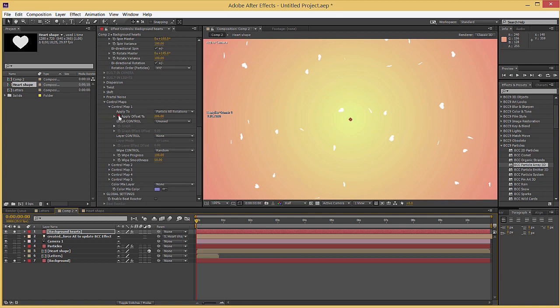So it works best if we animate this. Depending on how fast you want them to go, you may want to increase this range quite a bit, or maybe just, you know, a few pixels. And there it is.